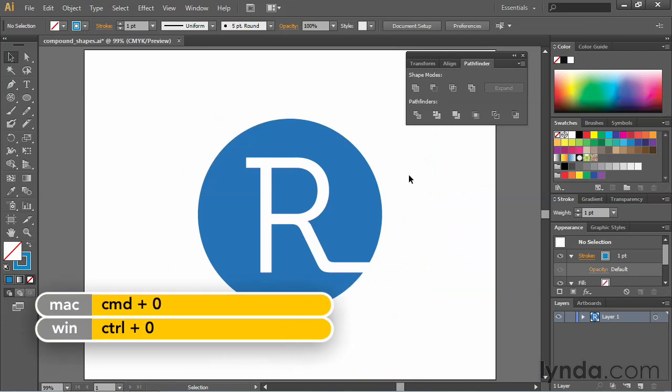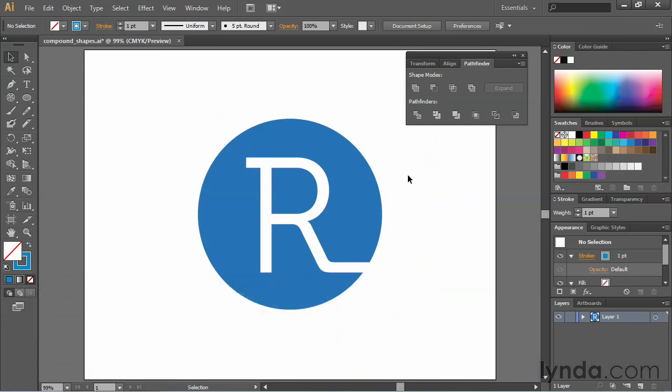Let's take a look at a real-world example. So let's say that I'm creating a logo with the R inside this circle for the Russo Academy. Basically what I need to do is make it so that this R shape is cut out of this circle. Right now it looks as though it's cut out, but if I put something behind there, you're not going to be able to see through the R into the background. The R is simply filled with white, which is the same color as my artboard.